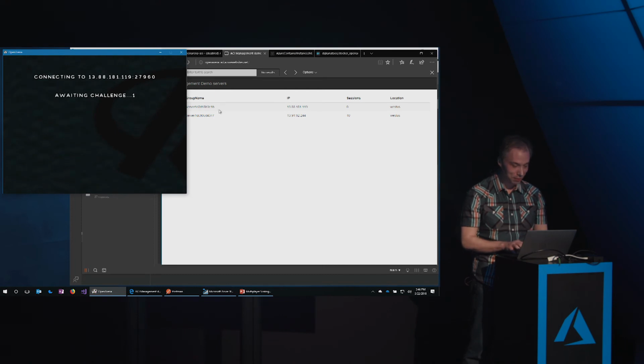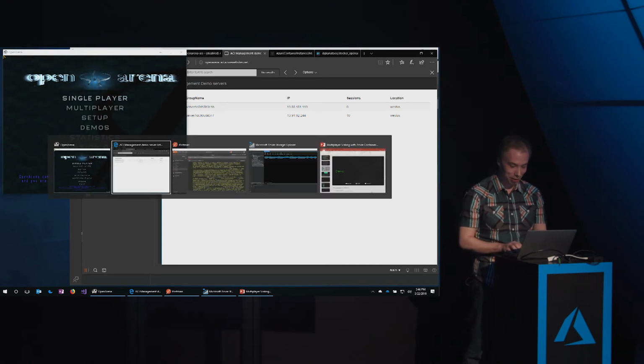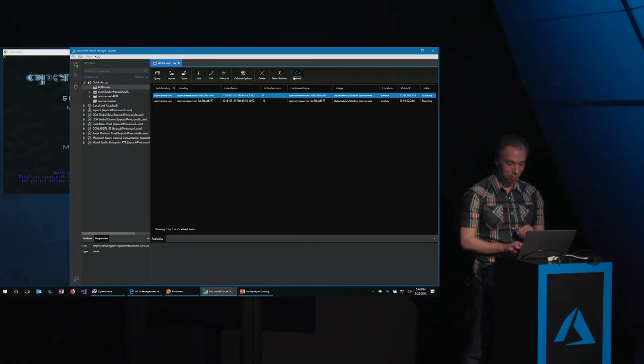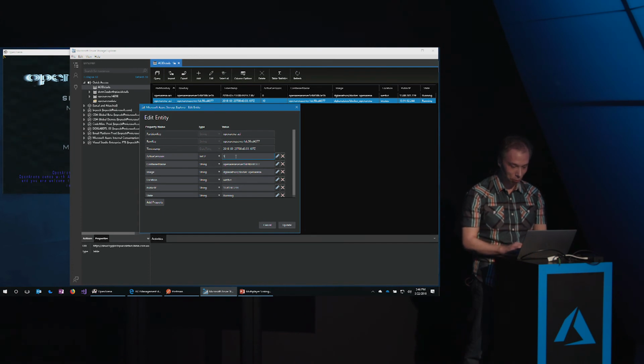13.88.181.119. Oh, the port mapping is failing on me here. That's okay. Let's move on to the descaling of services here. So refresh this one more time. Let me actually set my active sessions from 10 back down to 1 here.